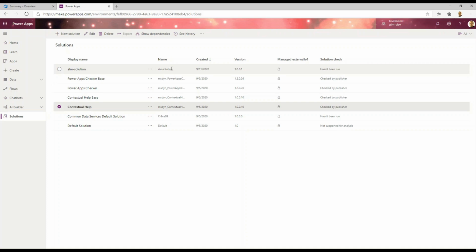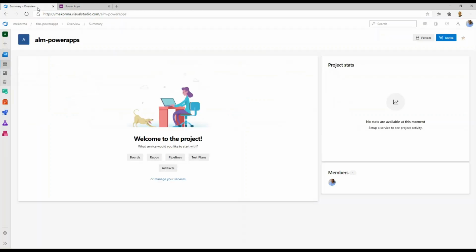And with that, that concludes my first prerequisite setup information. If you go back over here, now you should have your project set up. If you have multiple developers, you can invite those to participate as part of the solution. The most important thing that we're probably going to be focusing on here is the repos and the pipelines.